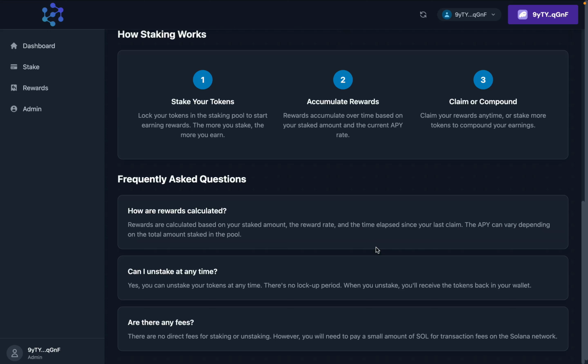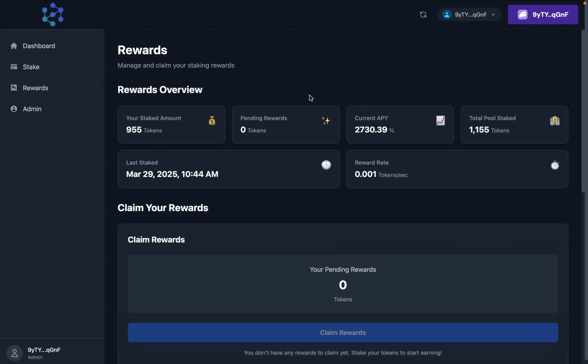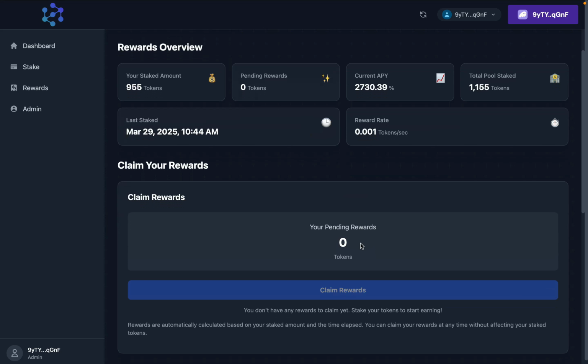Here we have some other information we have provided for this particular project, which you can provide based on your branding and your token. So this is the stake section. Now come back to the reward section. If you click here, you will come to the reward section and be able to see the stats. Currently I haven't earned any reward, so I cannot withdraw.